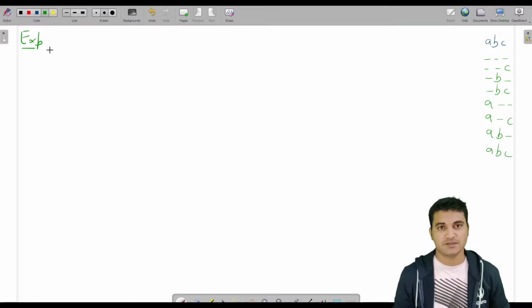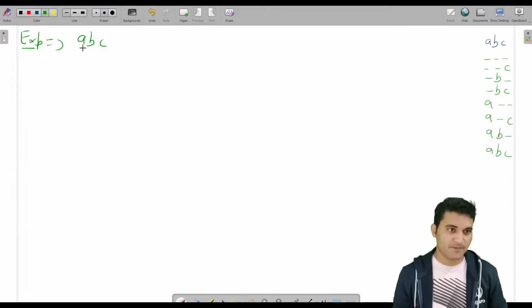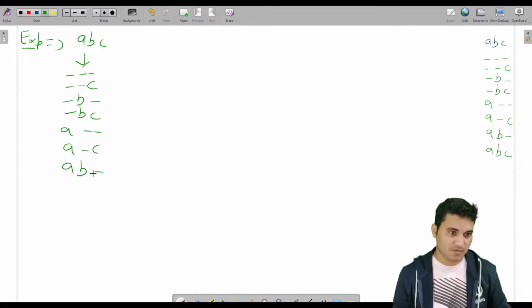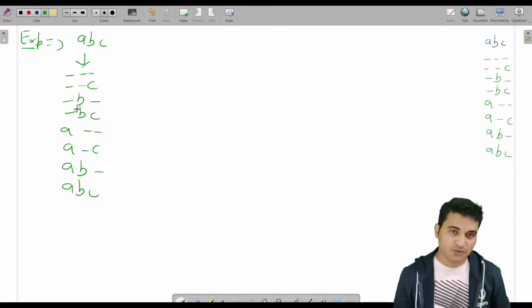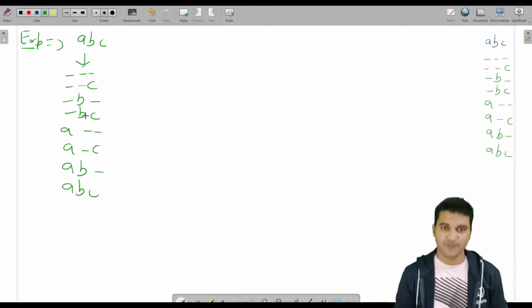What is expectation? Expectation is nothing but we have been given a string ABC, and you have to print all these subsequences: blank, C, B, BC, A, AC, AB, ABC. This is what we have been asked. So this is our expectation, and you know, once we have expectation in a problem, then we have faith in our smaller problem. So what is our faith?